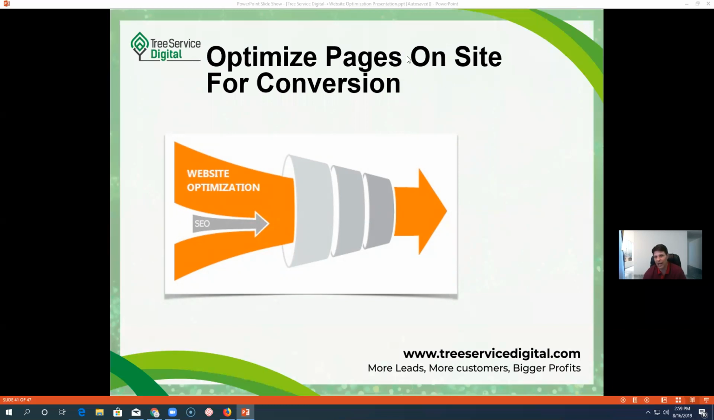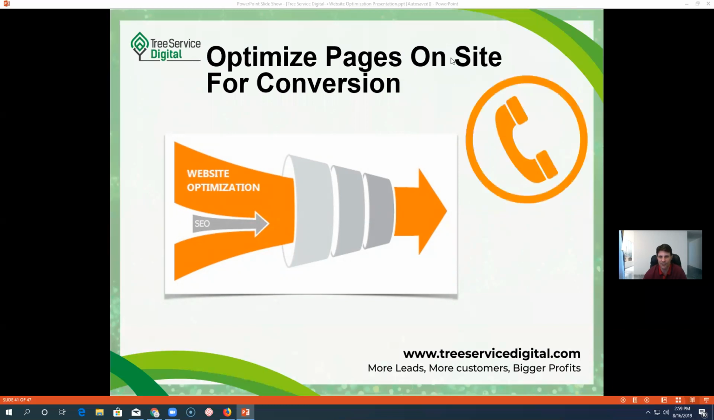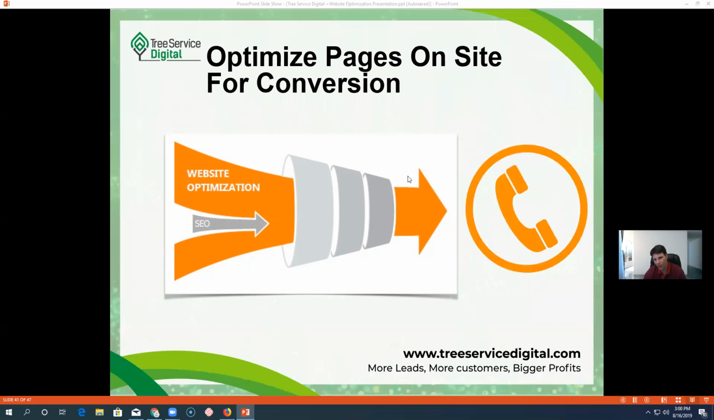But you want to optimize each page on-site for conversion, right? Same thing we went over earlier. So when people land on your website, you want to move them to a phone call. You're doing everything you can to move them to click the button to call your office to book an estimate, to book an appointment. And about 30% of people are going to fill out the contact form to get a free estimate. So we want to move them to that.